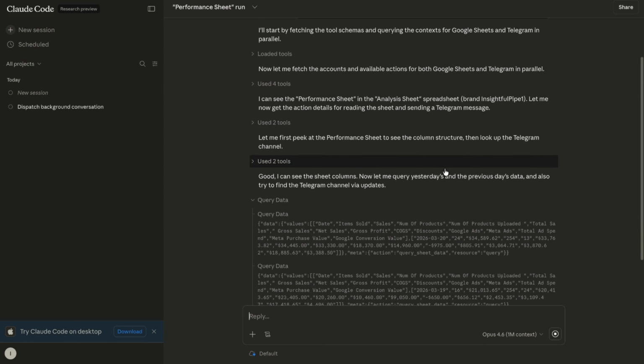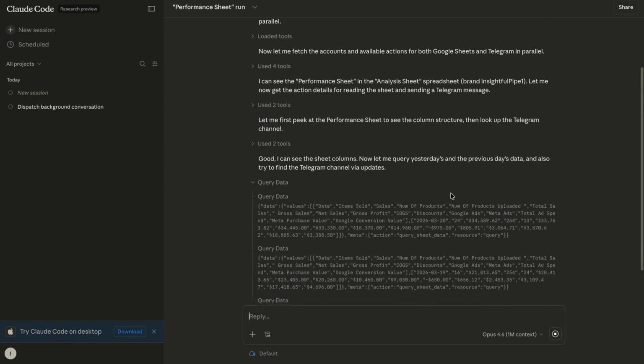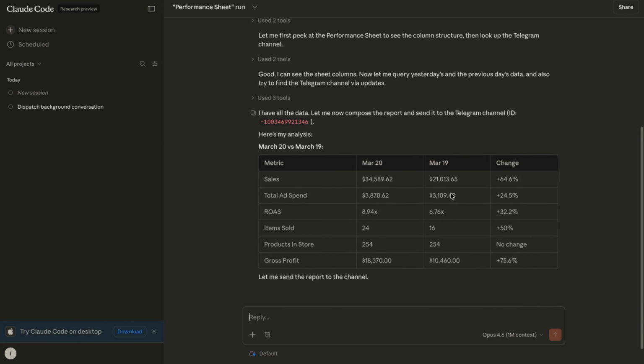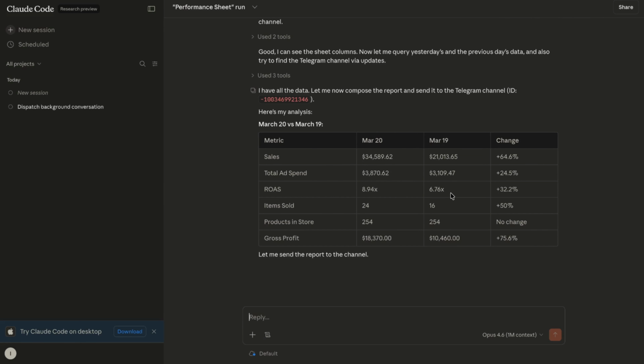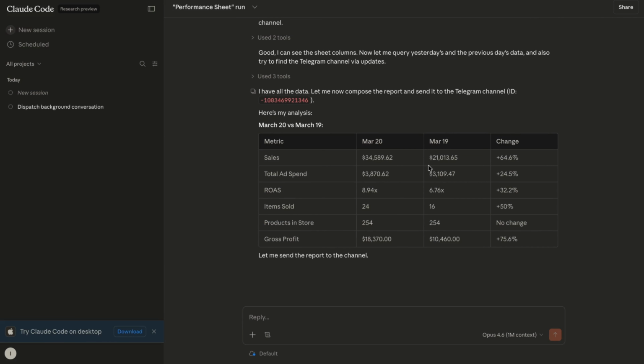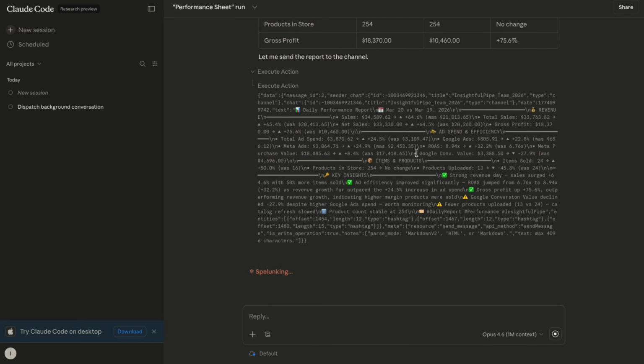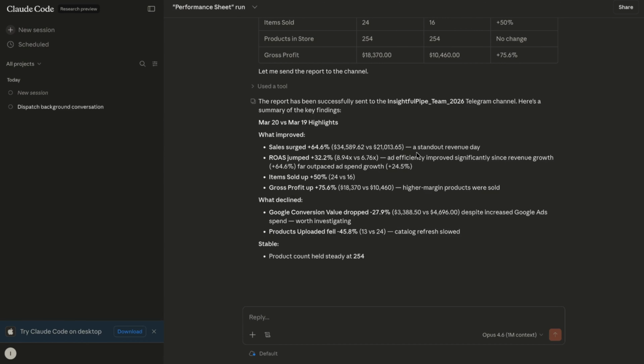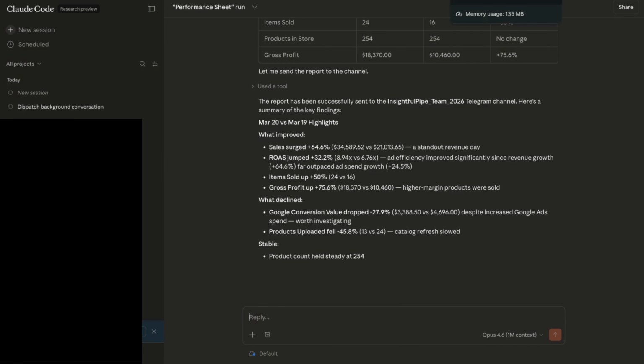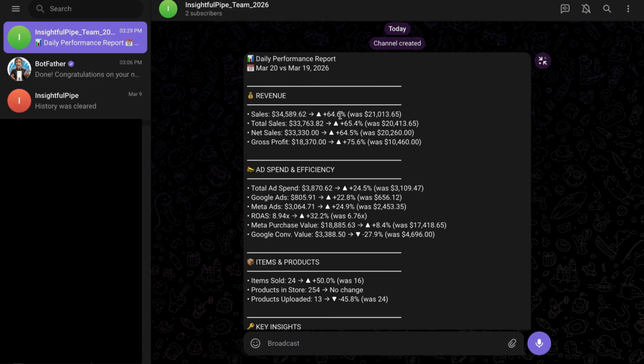Claude connects to the performance sheet through InsightfulPipe, pulls the data for the last 2 days, and starts building the comparison. The report is ready. Sales jumped about 65%. ROAS went from 6.7 to 8.9, and items sold increased 50%. Claude sends the full report to the Telegram channel automatically.